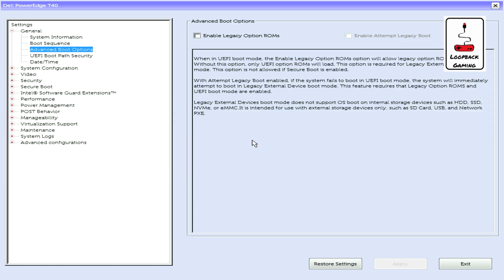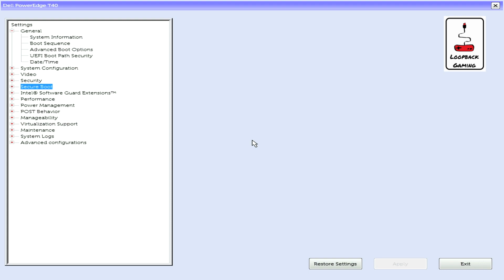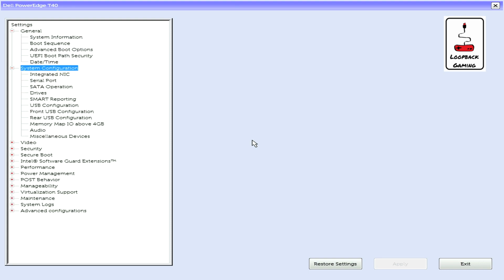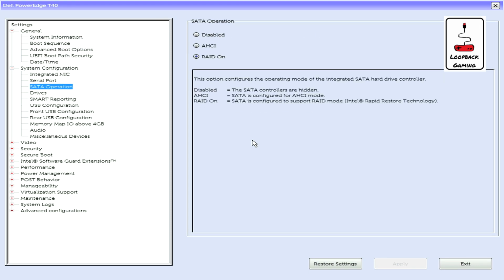It's worth going into the BIOS, system configuration, SATA configuration, and making sure that you've got RAID on as the selected boot option.